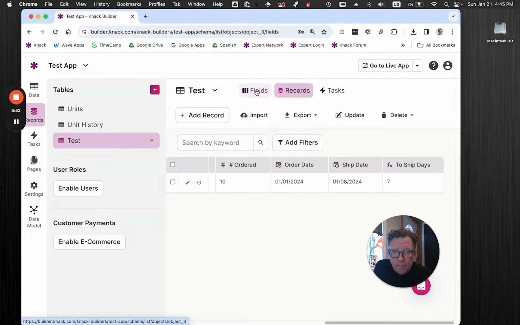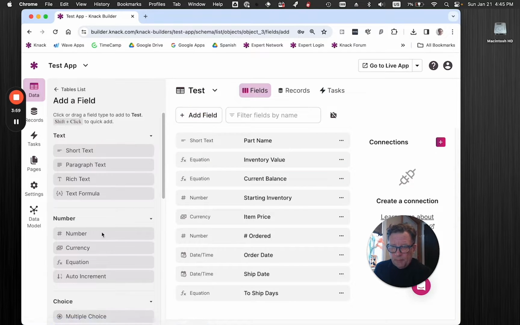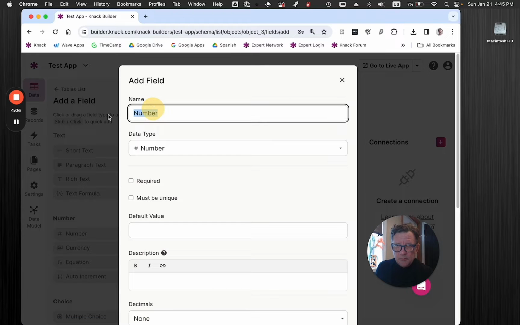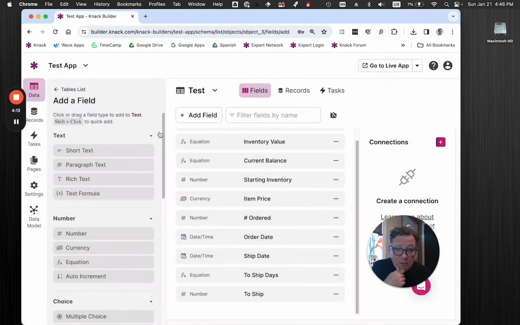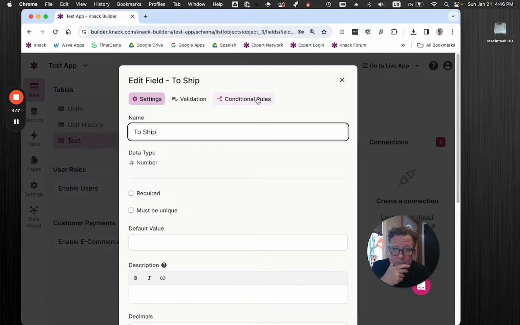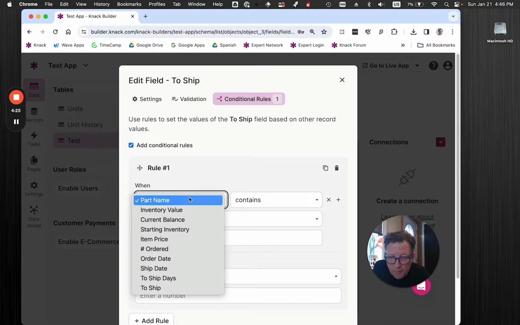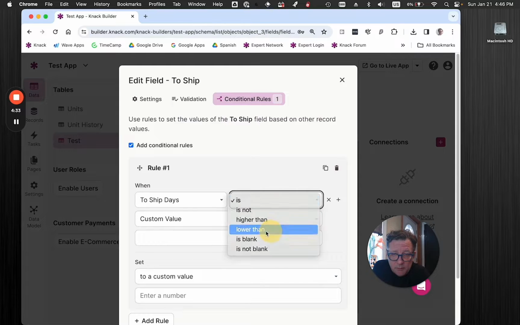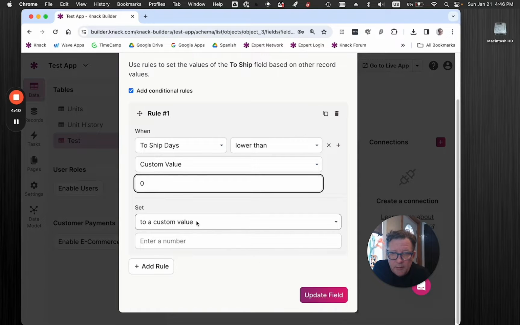Let's make another field here real quick. Let's just do another number field. Here's how I usually deal with it. I'm going to just call it days to ship. Let's save it. This is another power of conditional rules. Go back here, do a conditional rule, and add a criteria: if this one, the actual calculation resulting in that negative number, is lower than 0, we're going to make this new field blank, because that's what it really is. It isn't there yet.